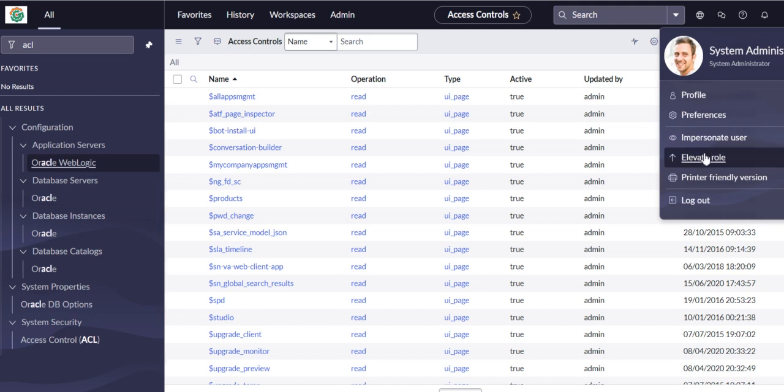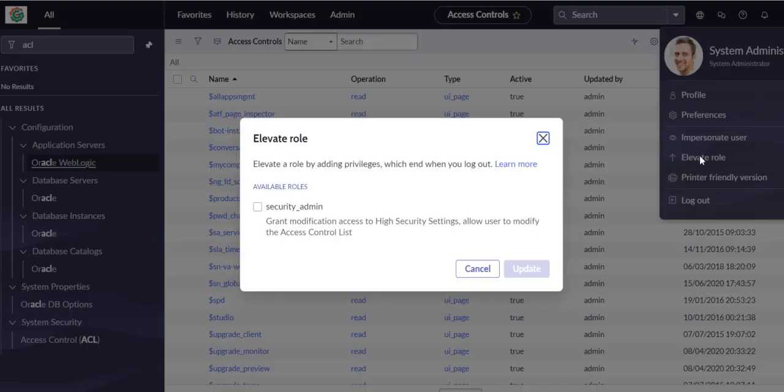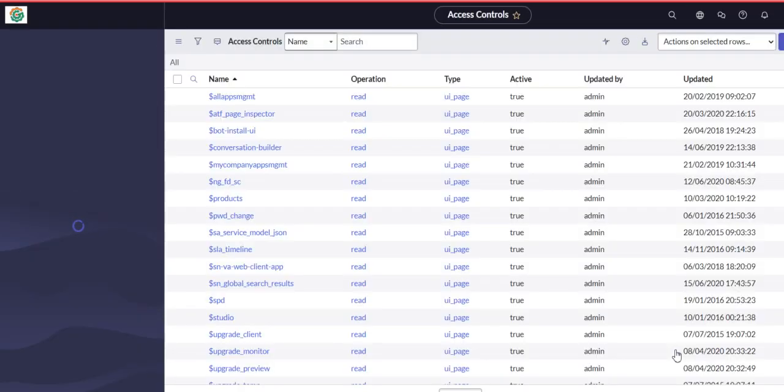The elevate role option is there. Just click on elevate role, enable the checkbox for security_admin, and update it here. After the update, let's check the ACLs again.